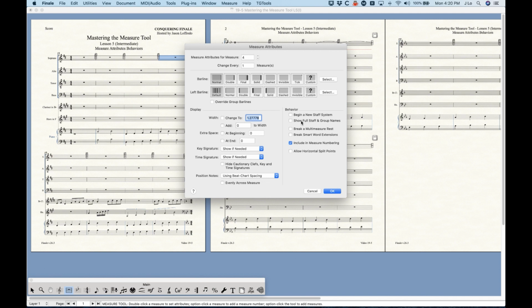Now, right below that, there is an option for show full staff and group names. You might not even be aware that this option exists, and it's really a good thing for when you have multiple movements in a piece. And interestingly, when you check this, it will also check begin a new staff system for you as well, because this option really only makes sense if that measure 4, in this case, is actually at the beginning of a new system, because you would never show full or abbreviated staff names in the middle of a system. So checking this option by necessity also checks this option, right?